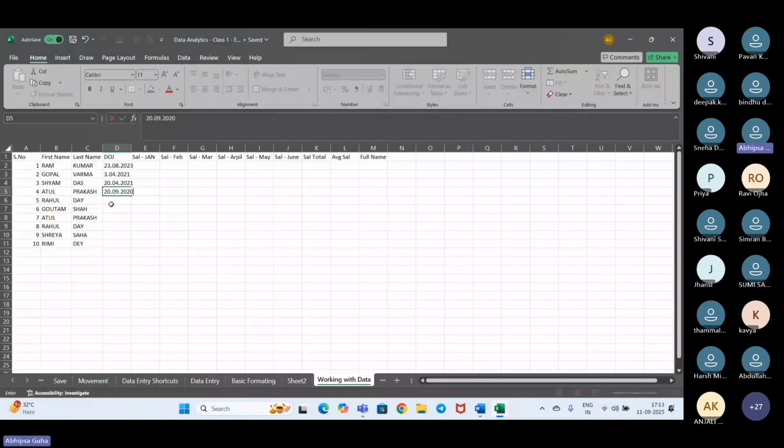We can put 2020. Then for Rahul we can put 12, then 3, and we can put 2013 maybe. For Gautam we can put the data as 20, then 11 we can put, and we can put 2023.